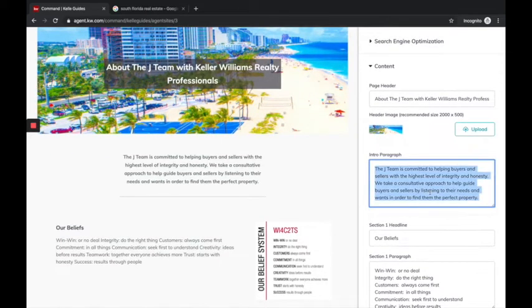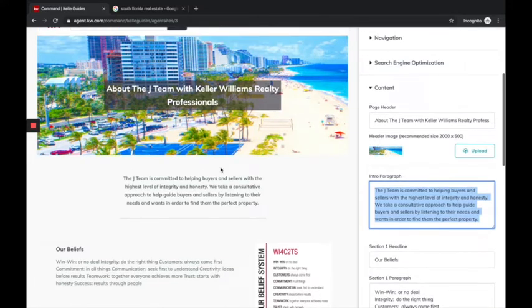Then your intro paragraph. If it's about my team, I actually just copy this from my marketing profile. Like, what are you committed to? What are your beliefs? What do you stand for? So this is my example of what I did, that we're committed to helping buyers and sellers with the highest level of integrity and honesty. We take a consultative approach to help guide buyers and sellers by listening to their needs and wants in order to find them the perfect property. It's just something I came up with. You can literally use this page to put whatever you want here. This is an image. This is the banner. You cannot change the color of that gray box. I've had people ask that.